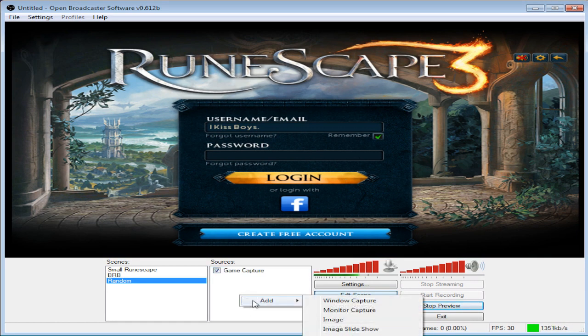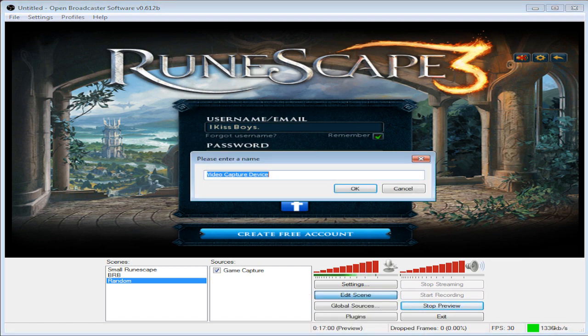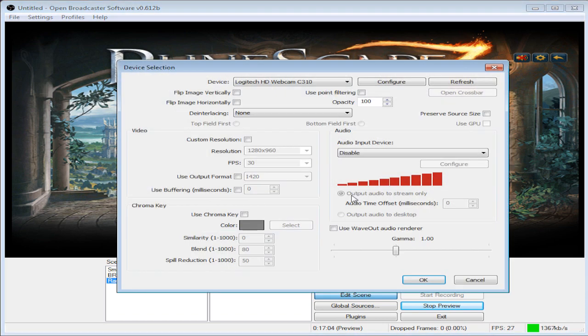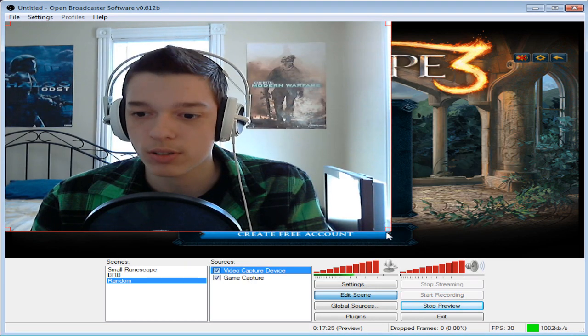So then we're going to come down here. You probably want to add a webcam, so you can add a video capture device. It's going to bring up a whole list of options for you. Mine is the Logitech HD webcam C310. I want to upgrade that actually, but this is what I'm going to be using. You can do a custom resolution, whatever you want. I recommend you mute the audio on the webcam unless that is the only form of audio you have. Then I guess that's what you're going to have to use. Then click OK, and then you guys are going to see me. Bam. All right, so there I am.